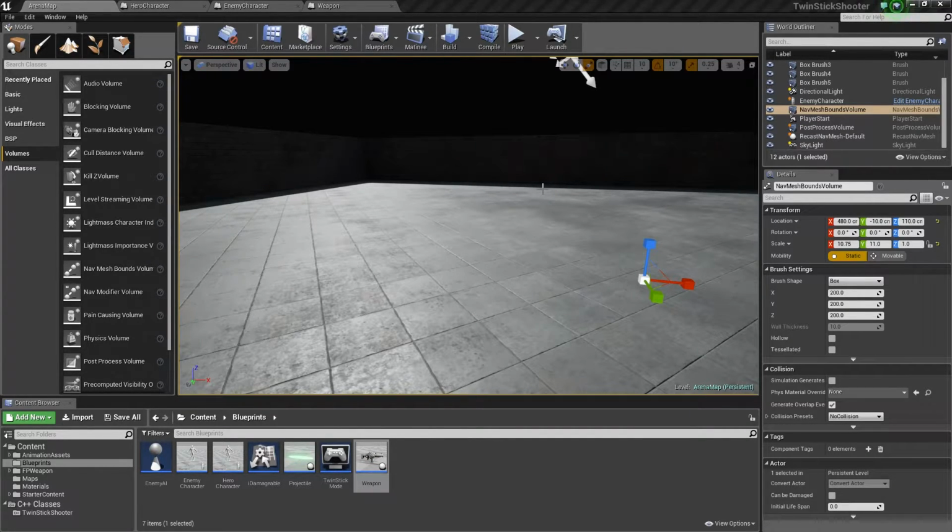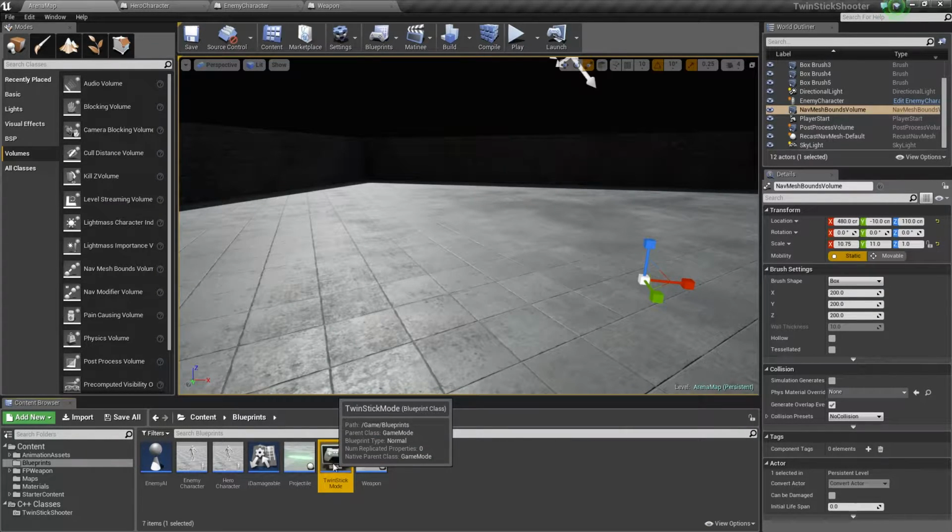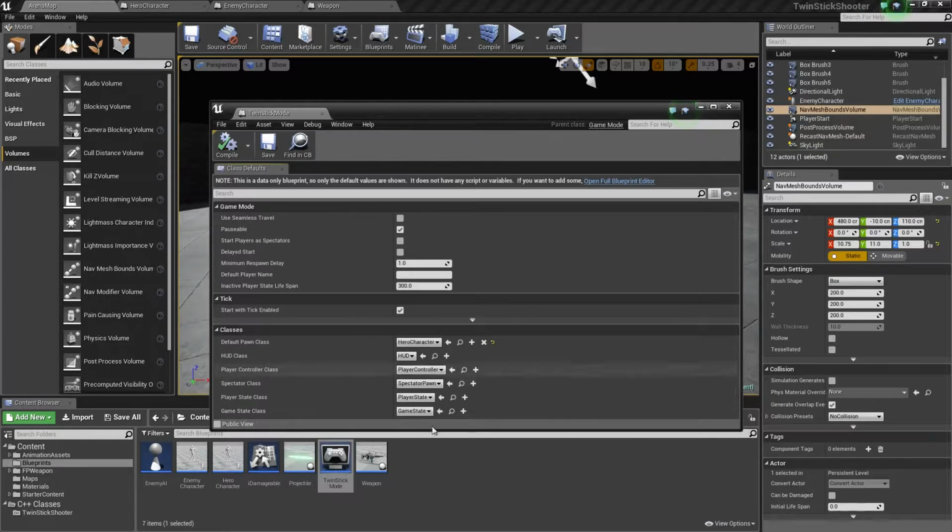So the way we're going to handle that is we need some overarching class. We need something that's going to persist, always be there no matter what level we're in, no matter whether the character has been destroyed or not. We need something that will always exist and be ready to respawn the player. And for that, we're going to reach over to the game mode. So let's open up the twin stick mode.